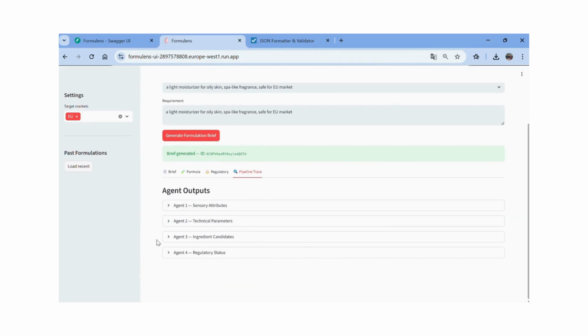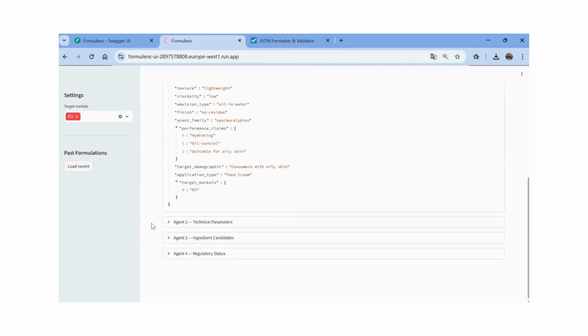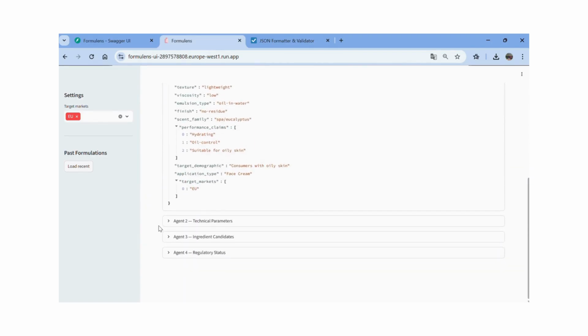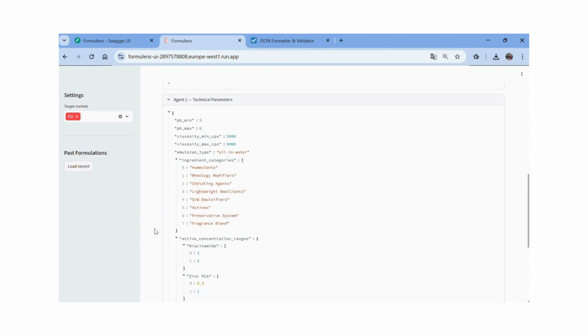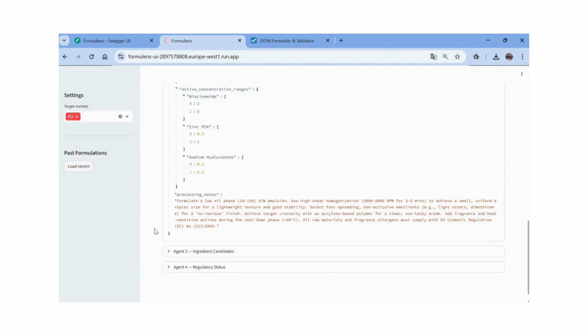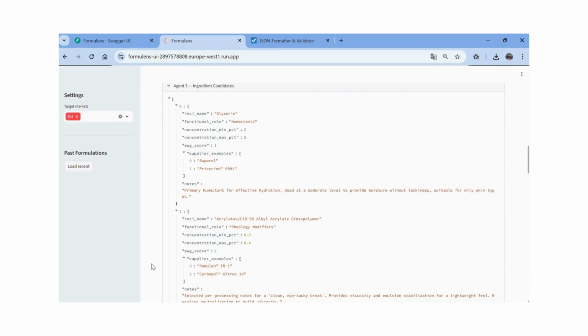And here is what makes this application unique for R&D teams. The pipeline trace tab. Every intermediate output from every agent is stored and visible. Sensory attributes, technical parameters, ingredient candidates, regulatory status, a full audit trail from plain English to final brief.